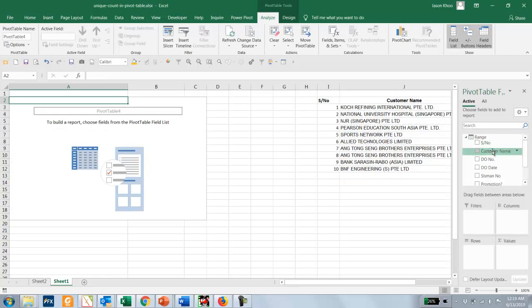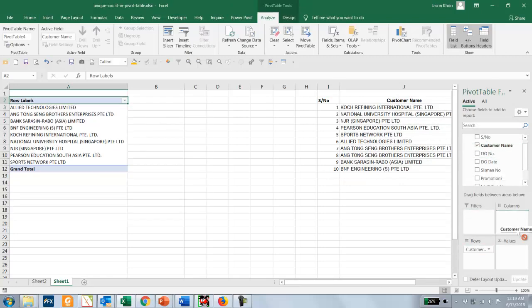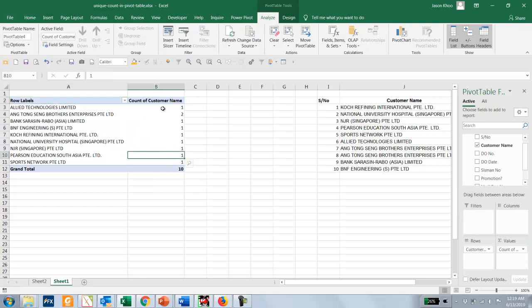And what they do is they put the customer name in, and then they do a count of the customer name, and you notice there are 10 counts. But you notice that this customer has 2 counts. So effectively, there are actually only 9 customers. So what do most people do?